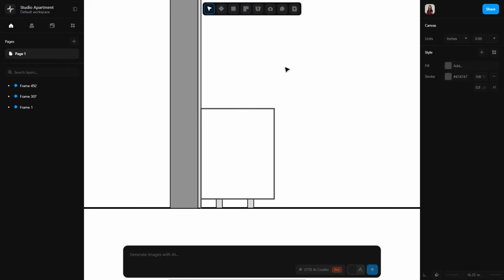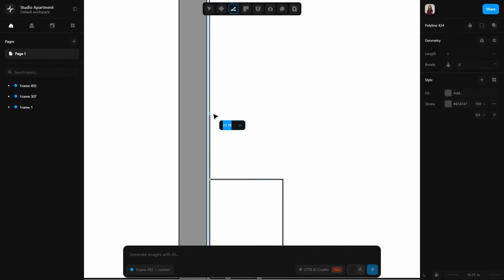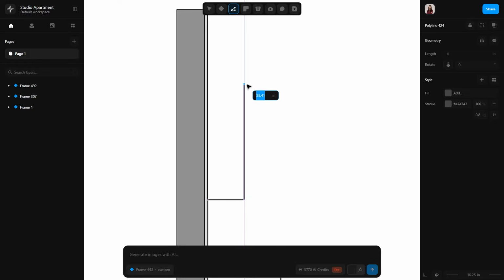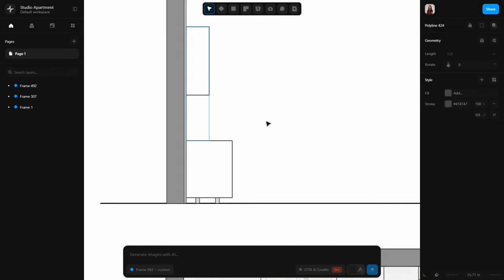For the overhead cabinets, I will again use the polyline tool. I will leave a 24 inches gap. Set the depth to 12 inches and the height to 36 inches. That gives me clear reference.